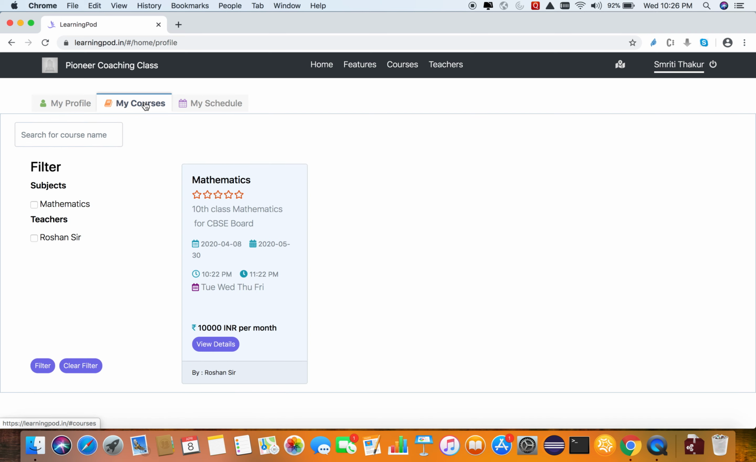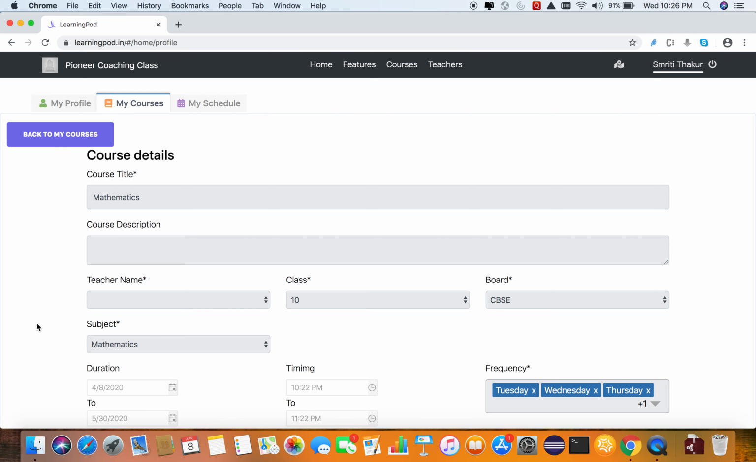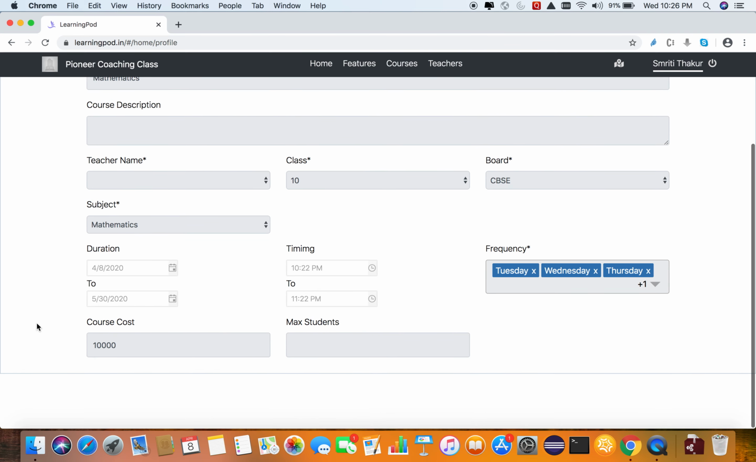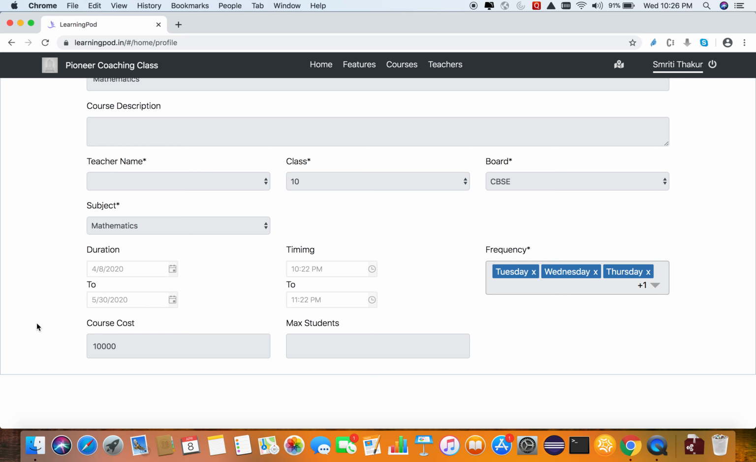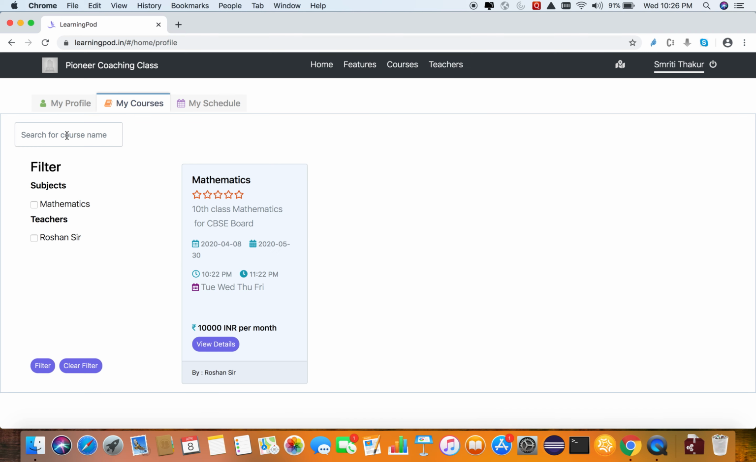Under My Courses, you get a list of all the courses that the Coaching Institute admin has enrolled you for. You can click on View Details to view the details of this course. If there were any notes uploaded for this course, they appear right here, right below the course cost. And you can download those notes. Here you can go back to all your courses. There are options to filter the courses based on the subject and teacher.